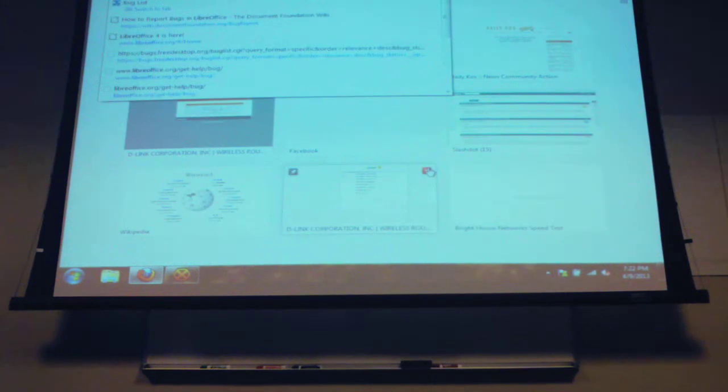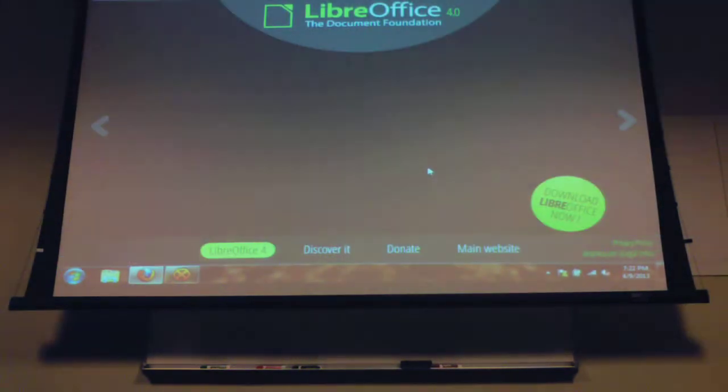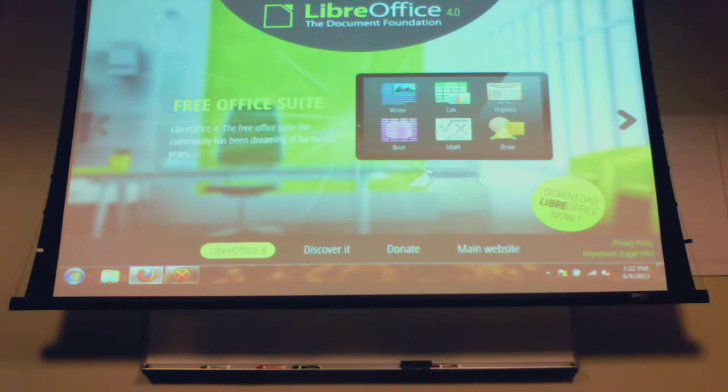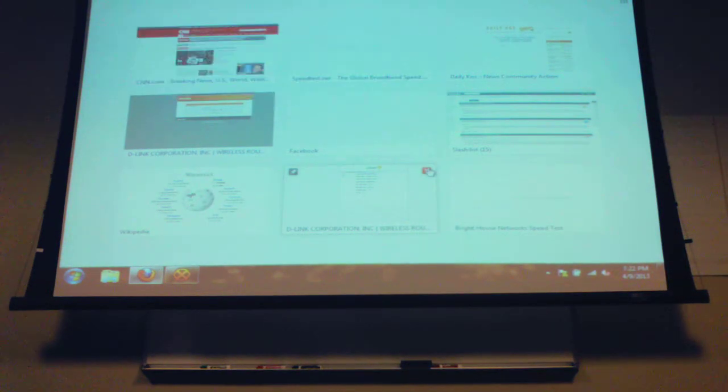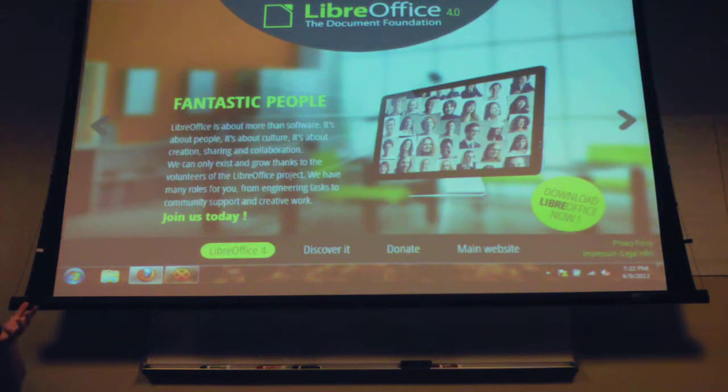For anybody who doesn't know, LibreOffice is the successor to OpenOffice after Oracle bought Sun and let OpenOffice die. At the time, I'm sure they still have that site up. Oh, yeah, that's still there, the Apache Foundation. Okay, so Oracle bought Sun. Oracle decided that they didn't really care about OpenOffice and, for lack of a better word, pissed off the community. The community forked to LibreOffice and said, we're going to do our own thing.